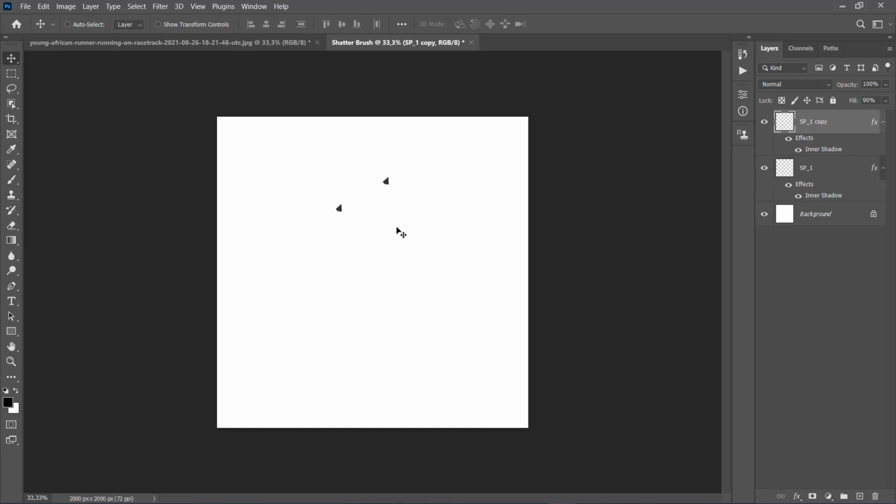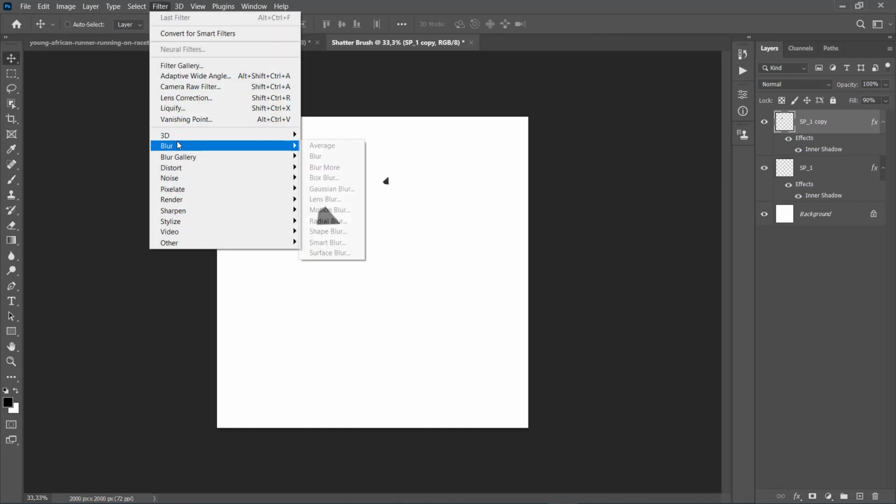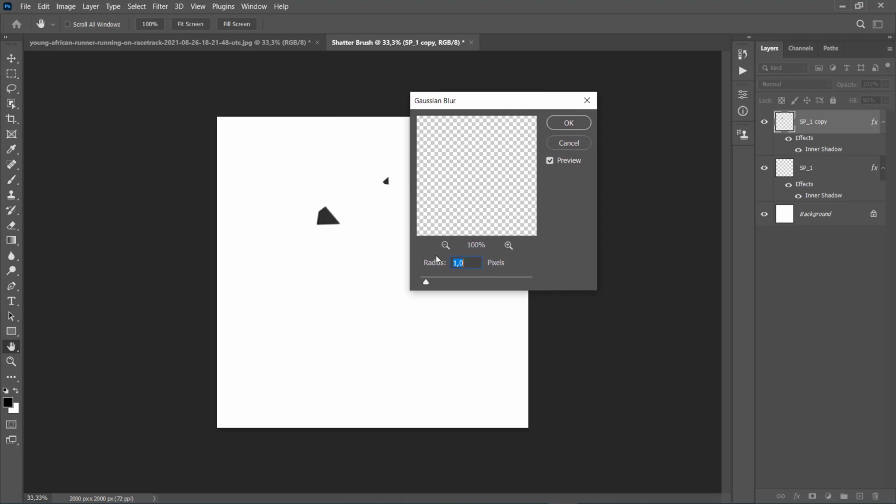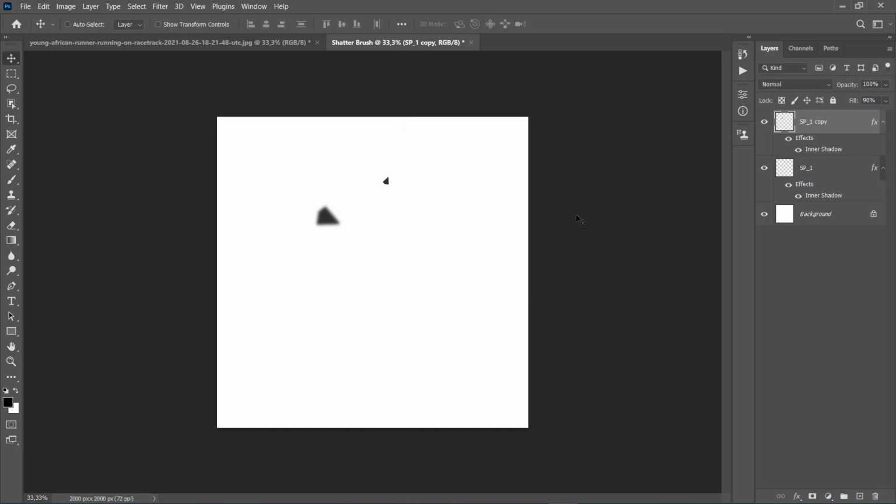To transform any of the parts, press Ctrl T, and then you can scale and rotate the parts as you like. You can also add blur to any of the parts by going to Filter, Blur, Gaussian Blur, and here choosing the radius that you want. Feel free to use different inner shadow effect and fill settings.